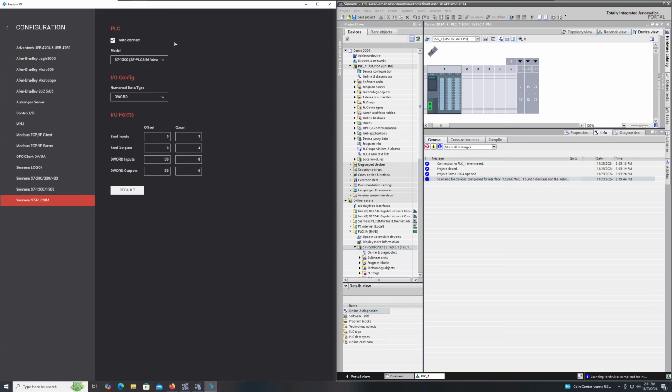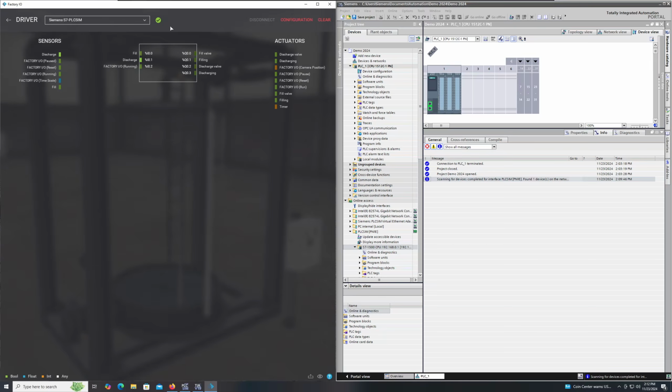Under PLCSIM, make sure that the S7 PLCSIM Advanced option is selected, and then leave everything else here as the default values. Also make sure that the autocorrect option is also connected. From there, we have this view here. And what we're going to check now is making sure that PLCSIM and FactoryIO are actually talking to each other correctly.